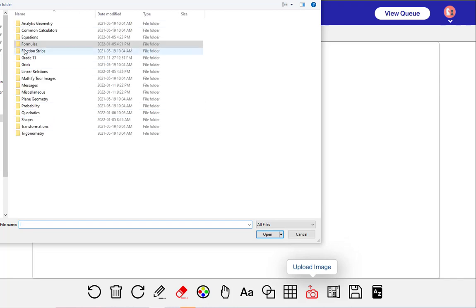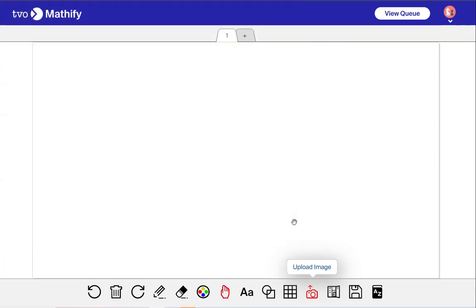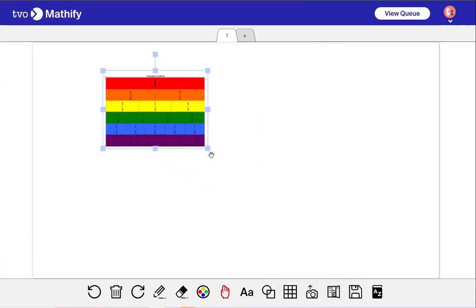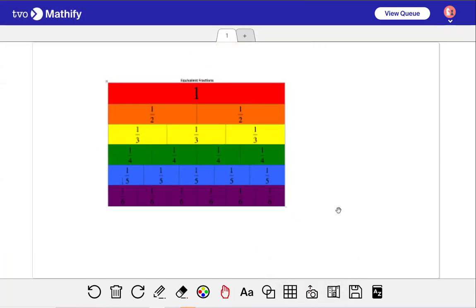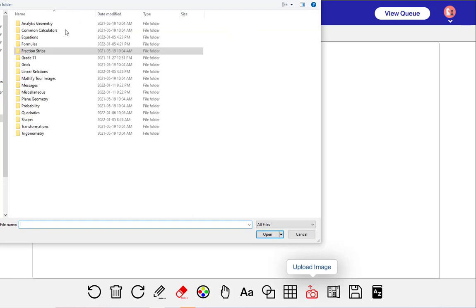Let's go back here. In the elementary grades, if you are doing something with fraction strips, especially if a student asks you how would I use fraction strips in this particular question, we have some fraction strips here too. I'll talk about grade 11 at the end.